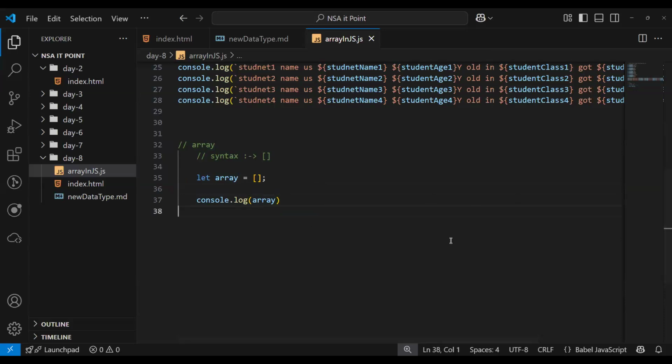Okay, someone is asking a question about VS Code. We will get to VS Code related questions later. I'll show you some tricks and tips. For as of now, just understand array. Just focus on the array. So we created our array successfully.